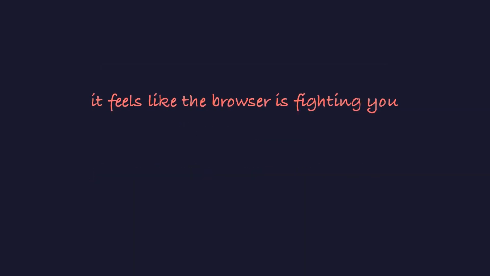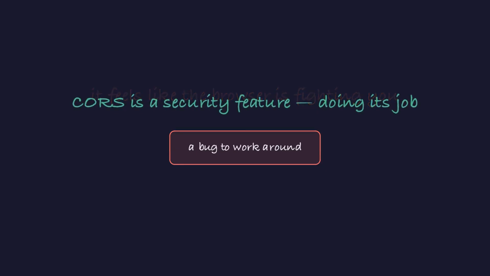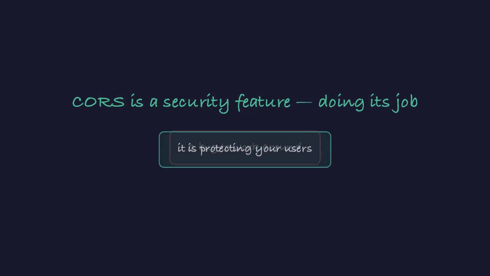Because here is the thing about CORS. It feels like the browser is fighting you, like it is a bug you have to work around. But CORS is not a bug. It is a security feature doing exactly its job, protecting your users. And once you understand the mechanism, it clicks permanently, and you never get stuck on it again.